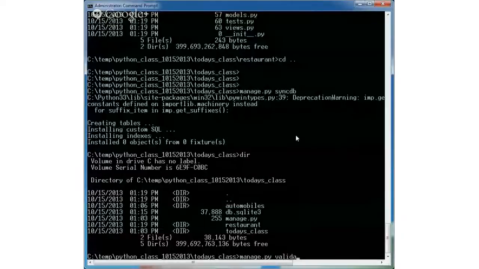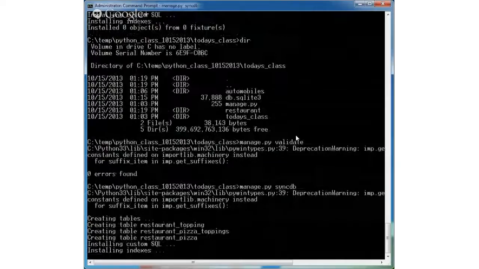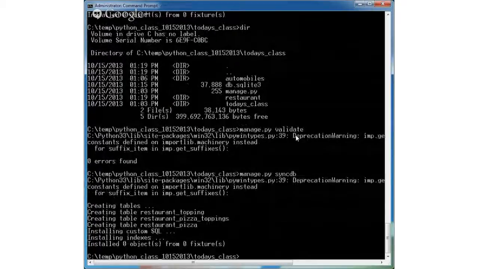manage.py validate. See, zero errors found, so everything's happy. Now we'll go ahead and syncdb. Yay, now we created restaurant topping. Ooh, what is this? Pizza toppings and pizza.